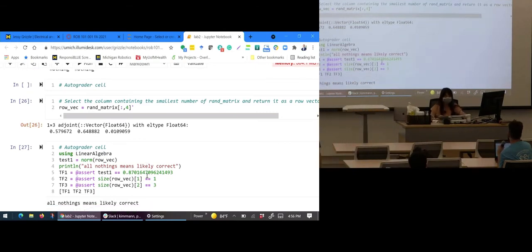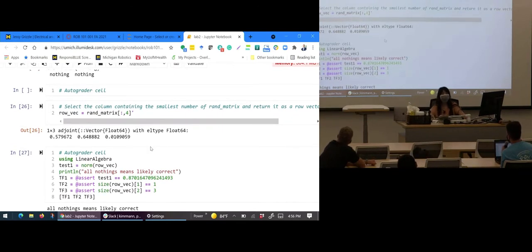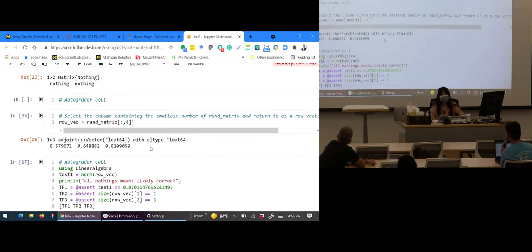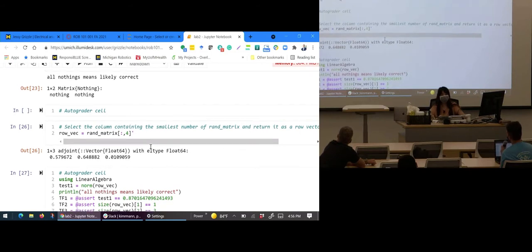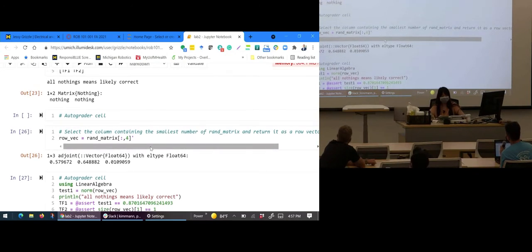So, I think in this one, when you put rand matrix colon, comma 4, I understand that, but the 4, you put that in by hand. If we were to do this for a larger matrix where we're not really expected to inspect all the numbers and find the smallest number by hand, how would we put in the 4? Like what would we put in place of 4 in order for this row vector to be created?